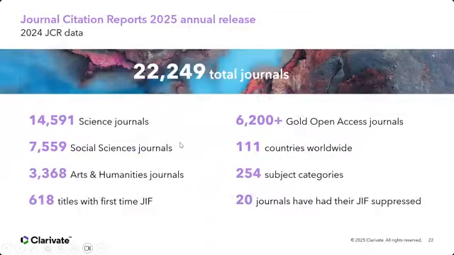Now, the number of journals covered in JCR this year is 22,249. Okay, it's a fixed number, as I mentioned before, because we always have a cutoff date for journals indexed up to a certain time in December in the prior year.